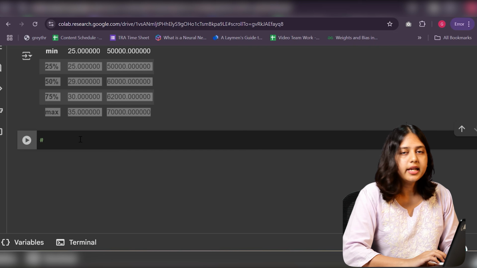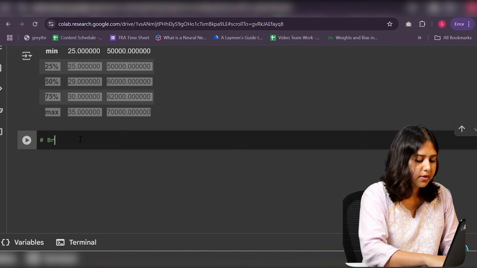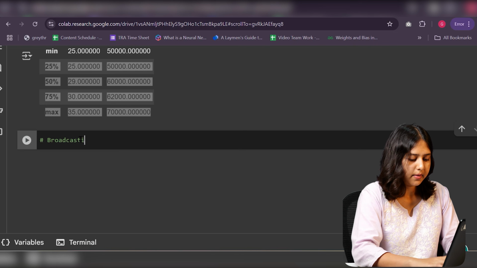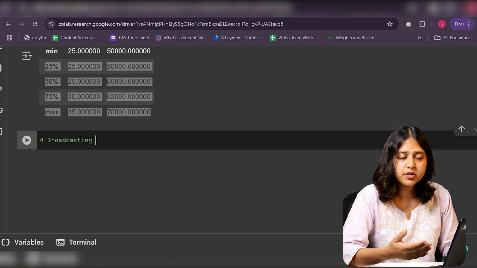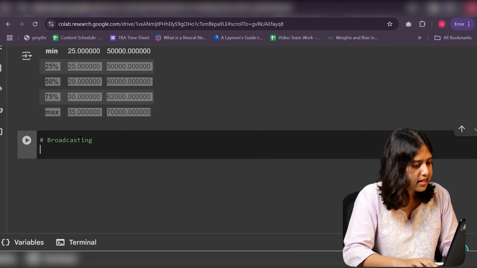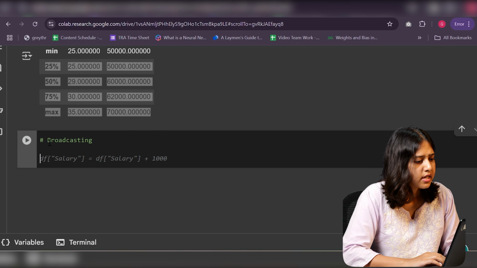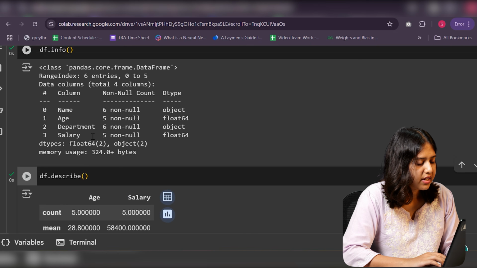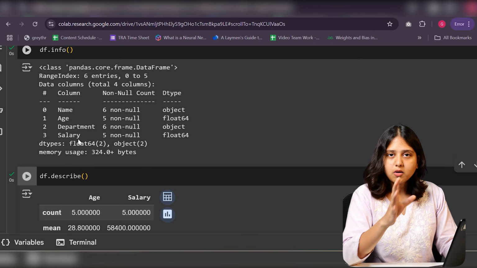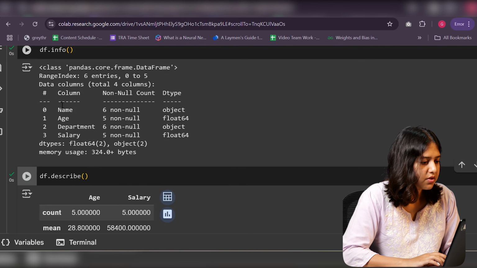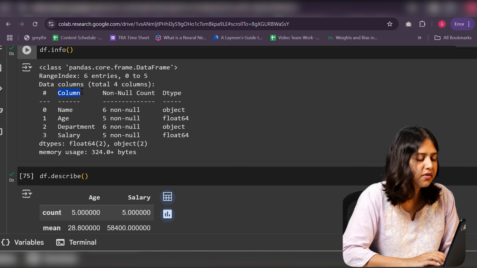So in NumPy, we saw an important concept called broadcasting. We also looked at the rules for broadcasting. Now we'll see how broadcasting is performed in Pandas. So I have a salary feature over here. Our columns are also known as features. So these are our columns or our features.